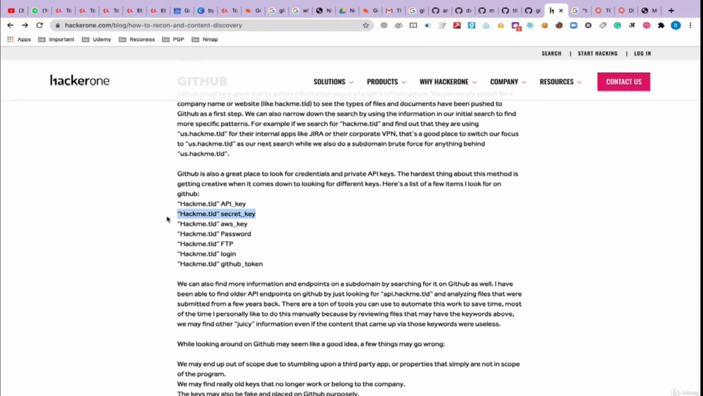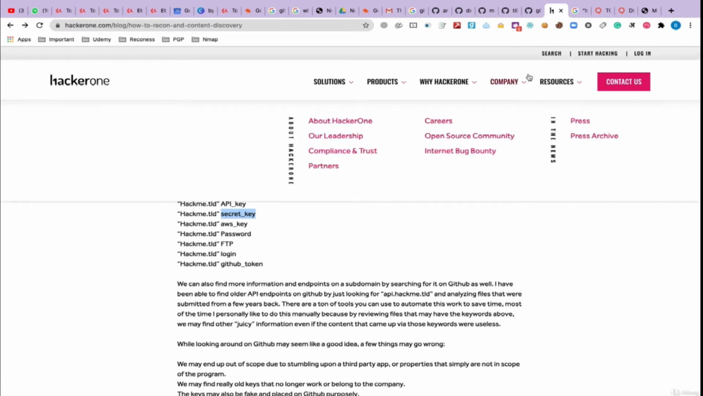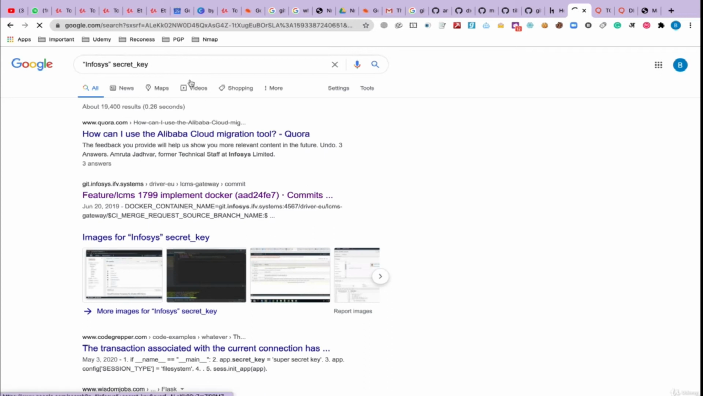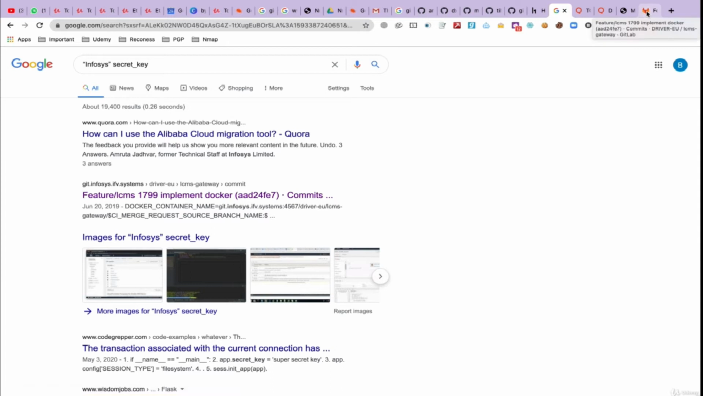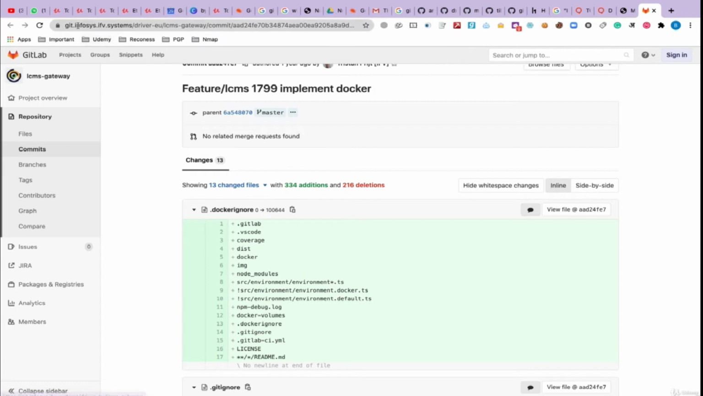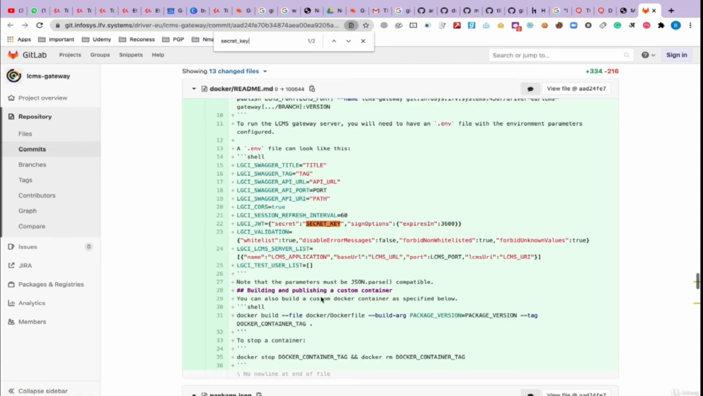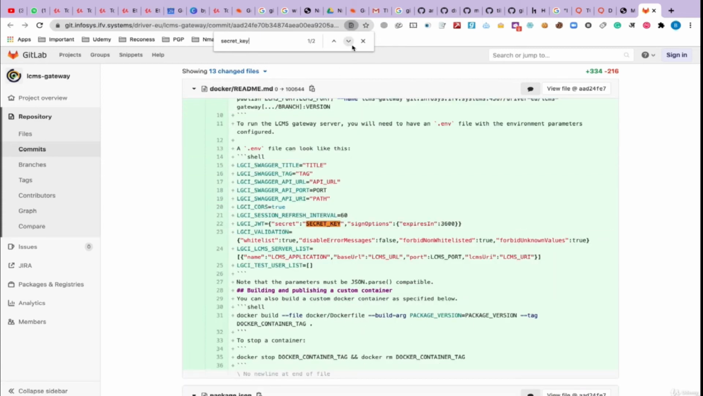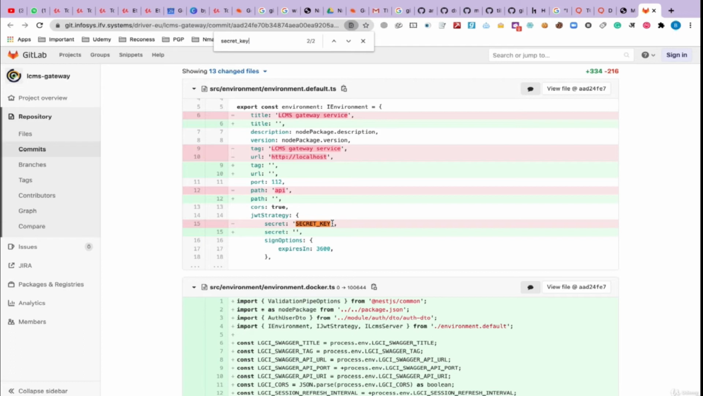So let's try with a secret key. Let's see if we can find some sensitive information based on the secret key. You can also use this to find sensitive information in the repositories which contain the secret key. We have come here to get a repo of Infosys. Let's see if there is something called a secret key. Yeah, we can see something in the readme, but is there anything sensitive which has been exposed for now? No, nothing is getting exposed, at least for now.